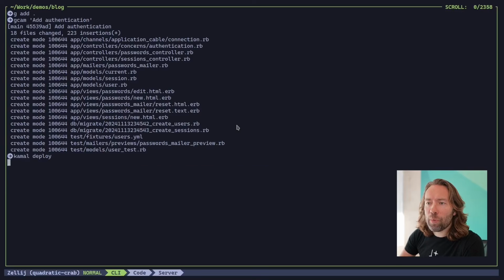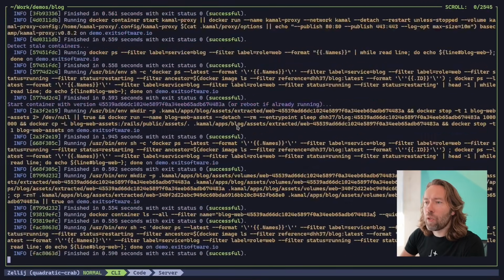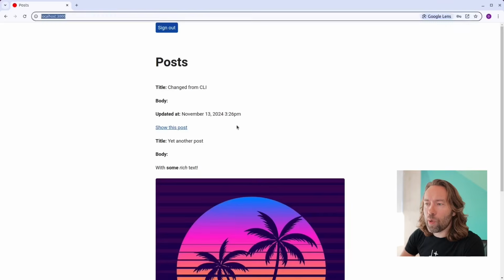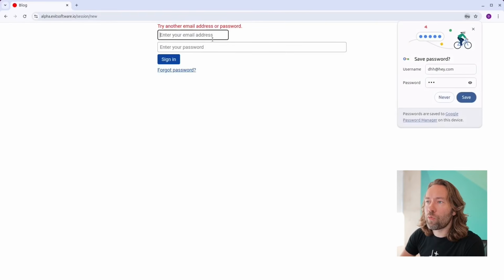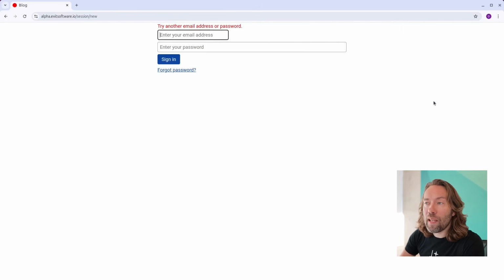Let's deploy this to production. We're gonna just check this thing into Git, deploy it straight to production, go back to our alpha software, boom, DHH123. Oops. That didn't work. Why did that not work? Because we had not run our DB seeds. Now, I could run DB seeds in production, but let me show you another way of doing it.